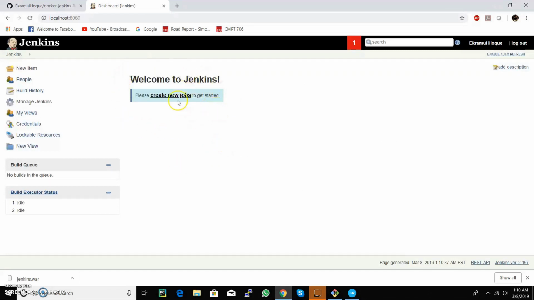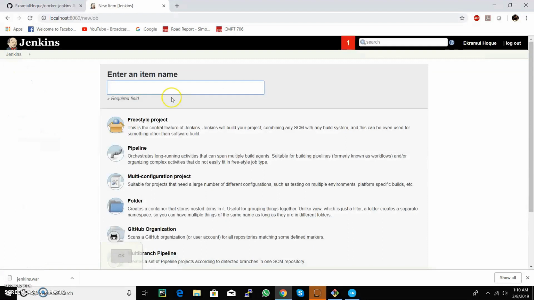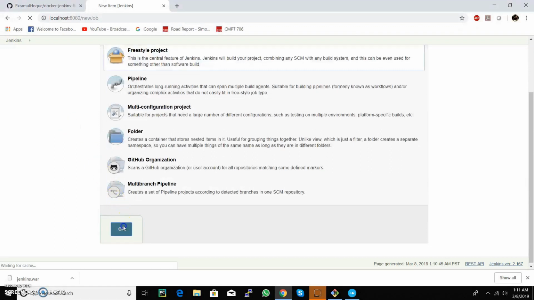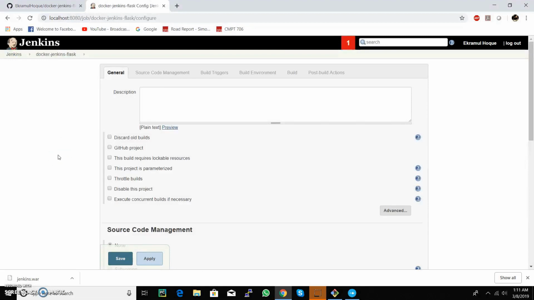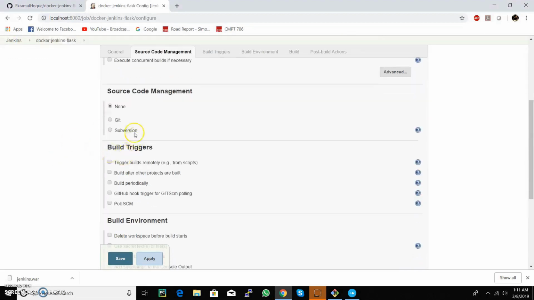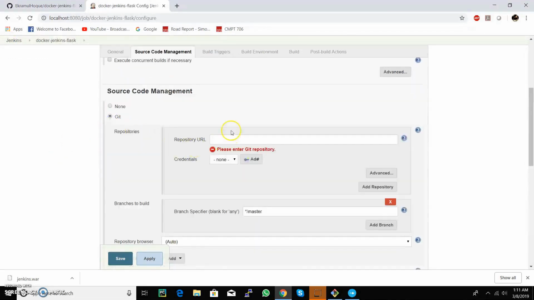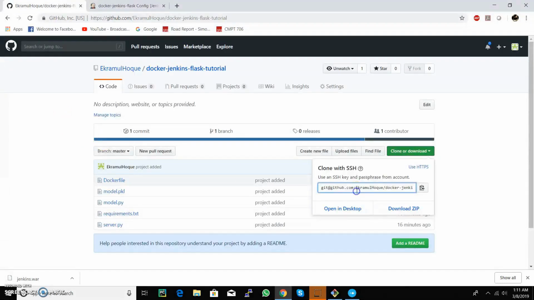Now let's create a job. And name it Docker Jenkins Flask. Select freestyle project and press OK. Go down to the Git source code management and select Git. Here we are going to add the URL we have used to clone our repository.